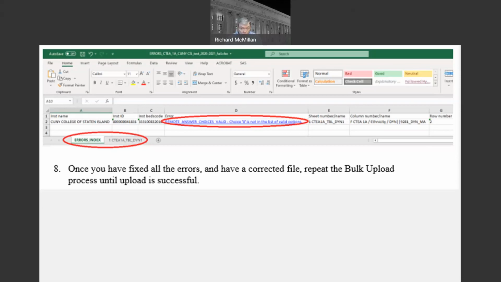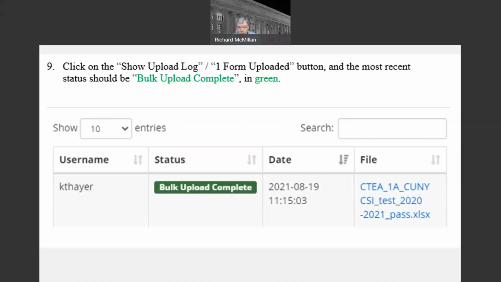Once you've fixed all the errors and have a corrected file, repeat the bulk upload process until the upload is successful. Click on the Show Upload Log One Form Uploaded button. The most recent status should be Bulk Upload Complete in green.